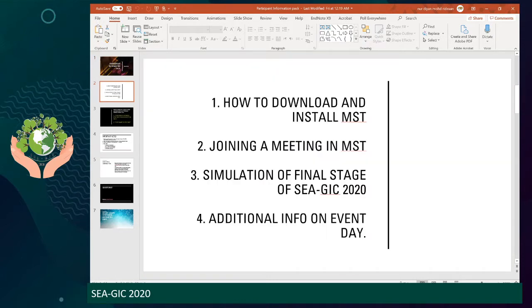First, some of you may be new to Microsoft Teams, so we will start from the beginning on how to download and install Microsoft Teams. Then we will simulate how the presentation will be during the final stage of SEA-GIC 2020, and we will also provide some important notes and additional information that you can use for your preparation for your pitching in the final stage of SEA-GIC 2020.